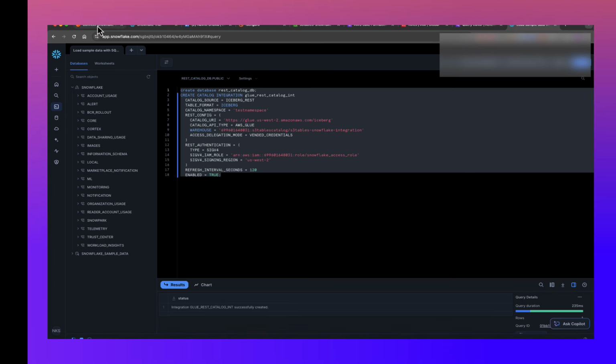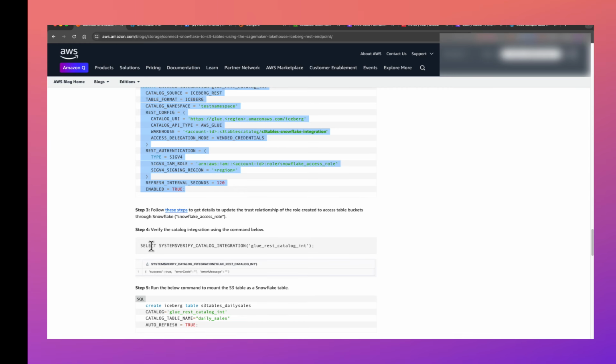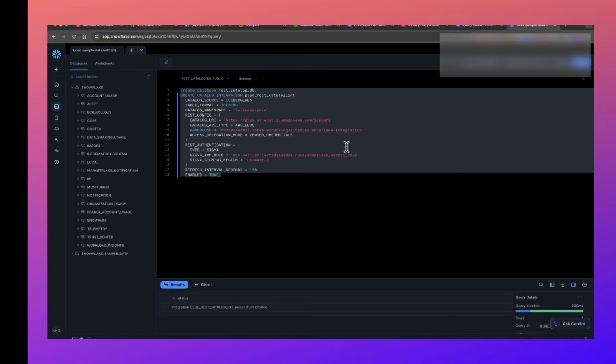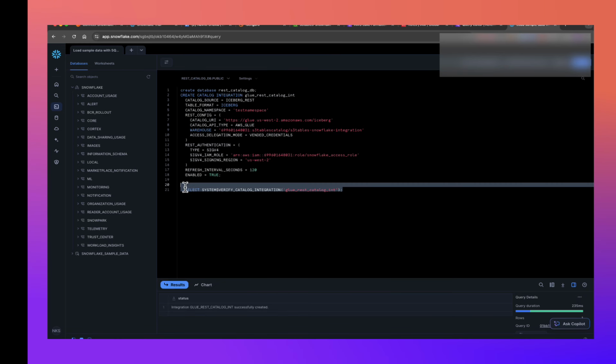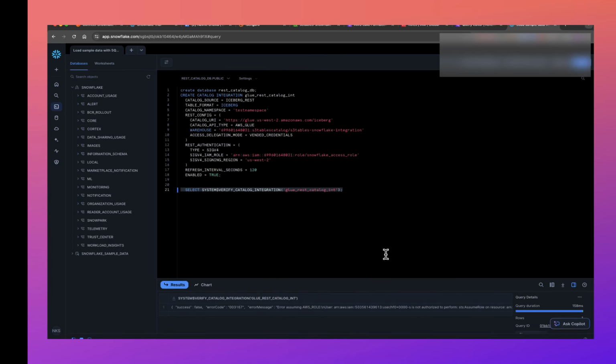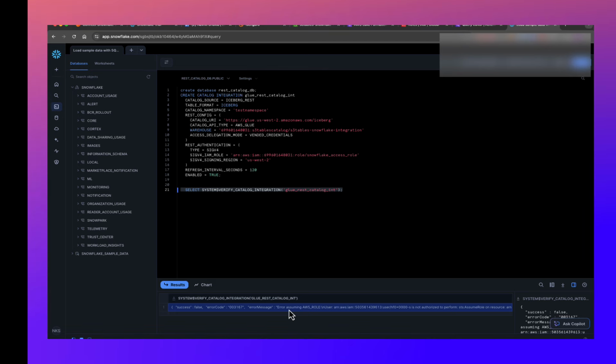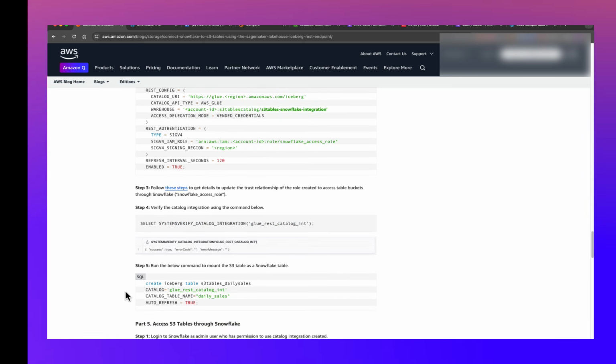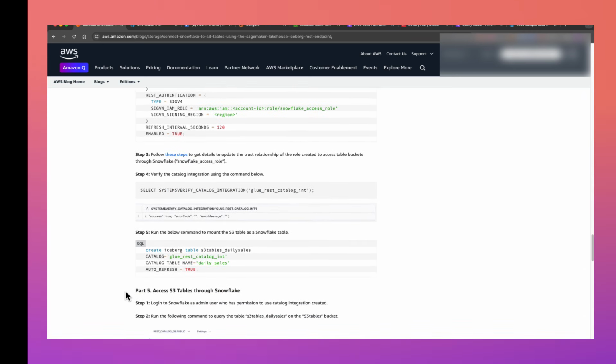Cool. Let me go back, and we will be running this query in Snowflake. Where is my Snowflake? Okay, I will go ahead and run this here in Snowflake. Error assuming AWS Glue role, and user is not authorized to perform sts:AssumeRole on the resources. This is what I got. Verify catalog using the command below. Run the following command to mount S3 to Snowflake. Okay, let's do that.